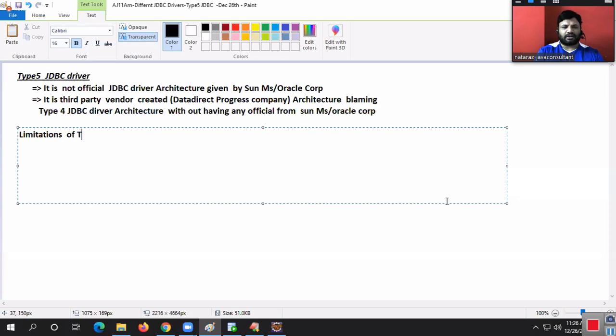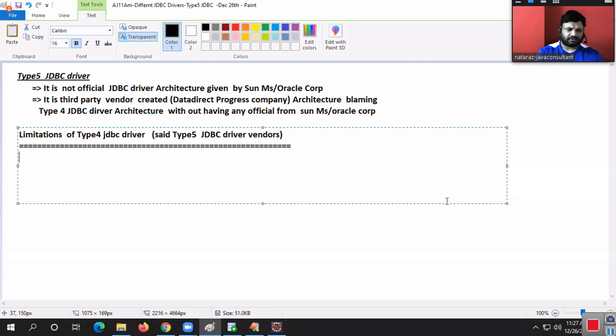Limitations of the Type 4 JDBC driver, as said by Type 5 JDBC driver vendors. Okay, guys, let's see.